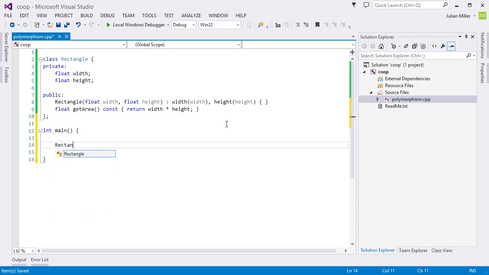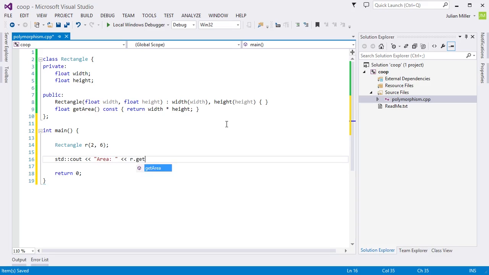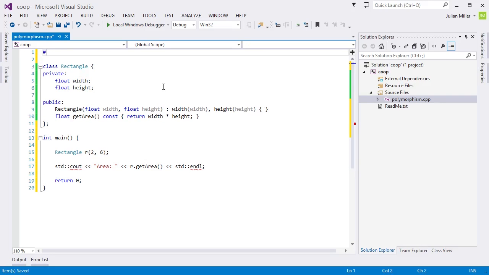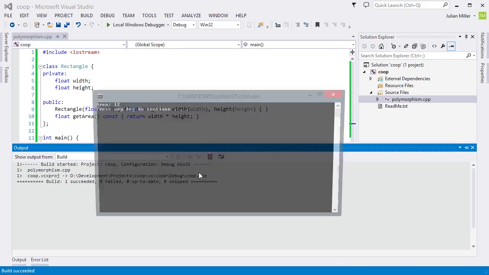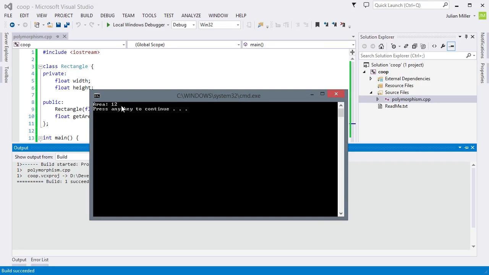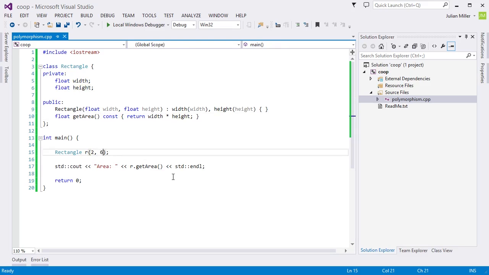So all we're going to do is instantiate a rectangle. We're going to give it a width of 2 and a height of 6. And we'll just output the area. Awesome. And we'll need to include iostream for cout and endl. And we can run it. Awesome. So the area is 12, which is what we expect because what we're doing is multiplying 2 by 6.